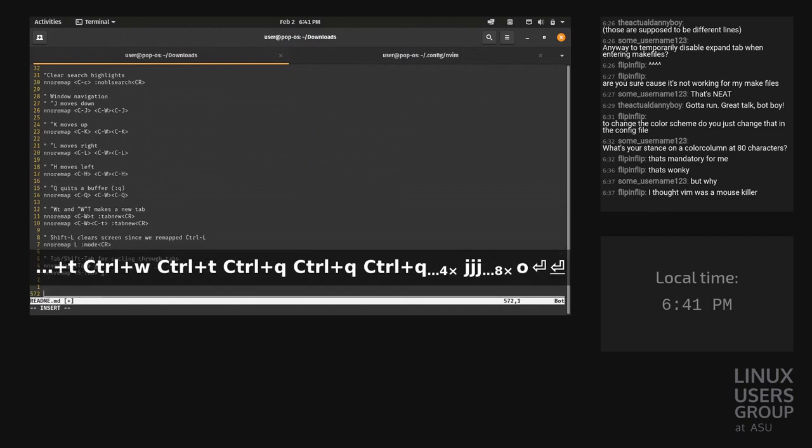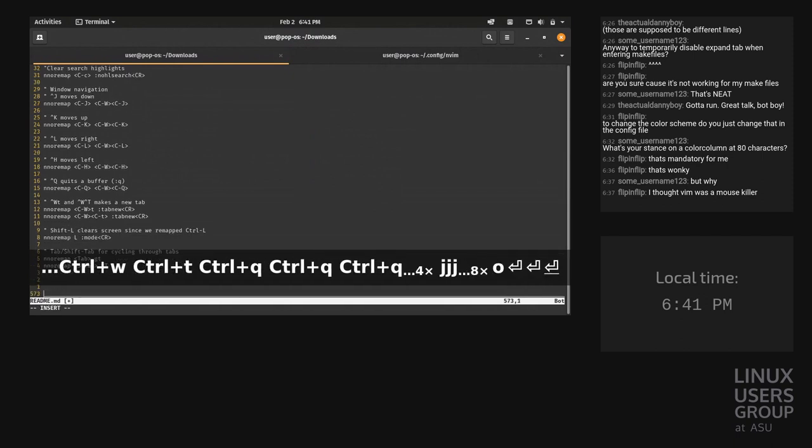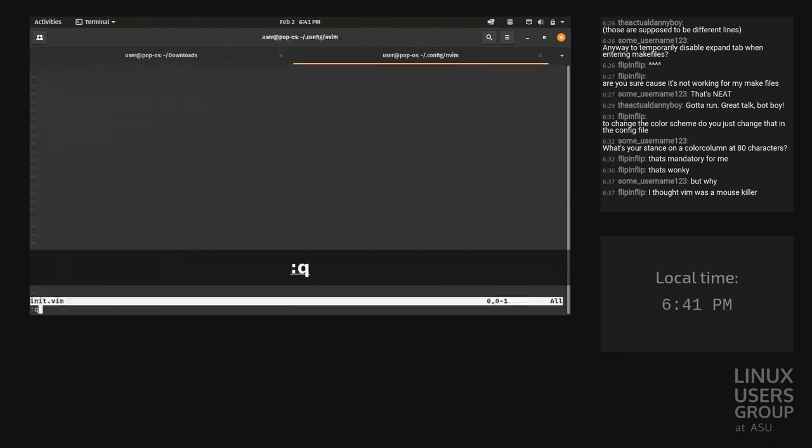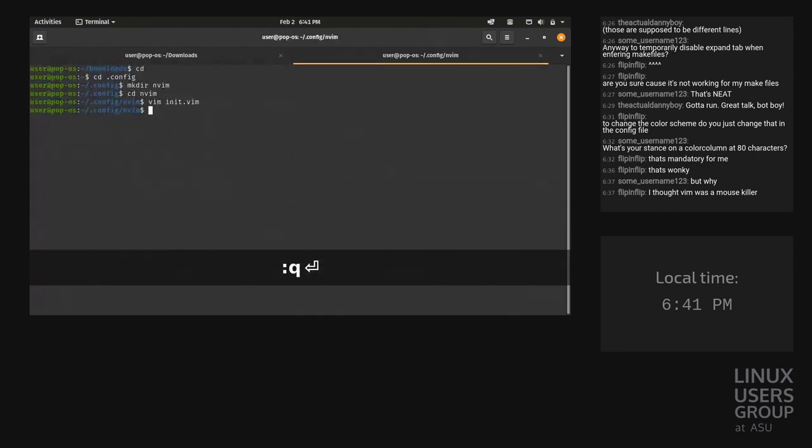Then make some blank space on here. Something you may or may not know is in a terminal, if you press control L, it'll clear the screen. I use that all the time. That also works in Vim. It will redraw the screen. Sometimes there are just some artifacts that happen for whatever reason.